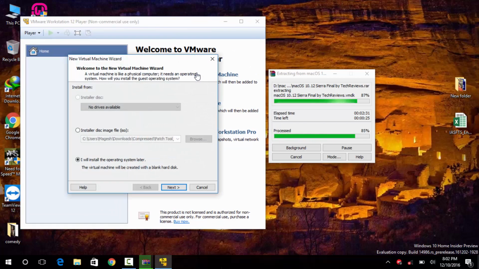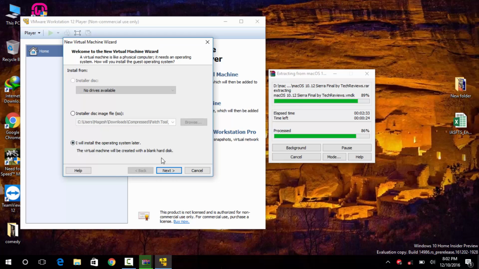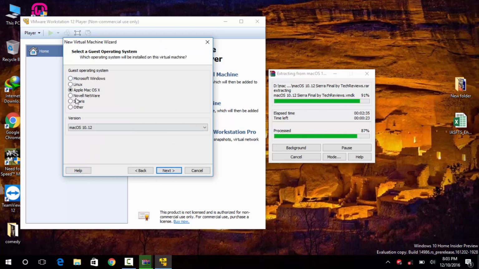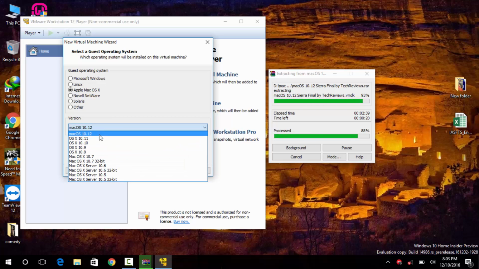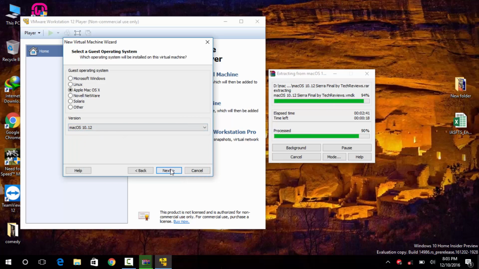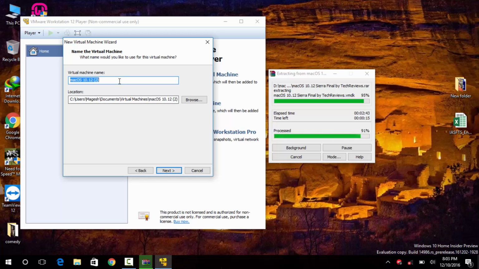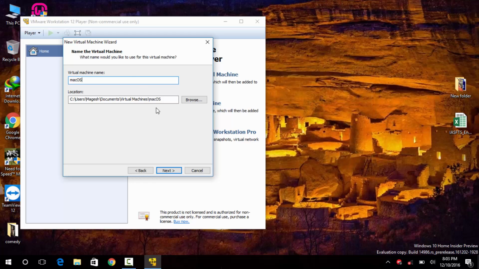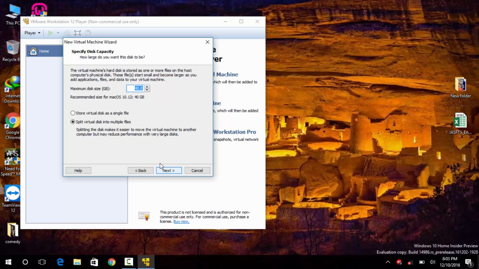Now click on create new virtual machine and select I will install the operating system later, and now you can see Apple macOS X is enabled. Select macOS 10.12 in the menu, and then feel free to change the name to whatever you like for your virtual machine. I like to keep it as macOS. Then select next.